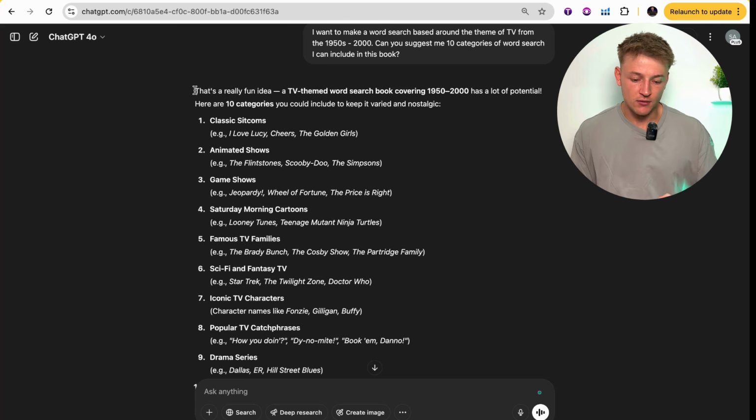And as you can see, it said, really fun idea, TV theme word search covering this. Here are 10 categories you can include, keep it varied and also nostalgic. So the first word search that it suggests is based around classic sitcoms. The next one is then animated shows.